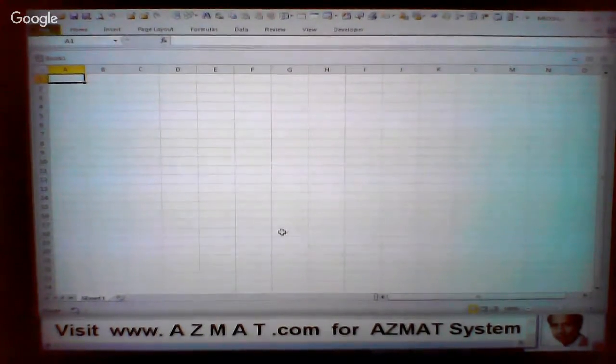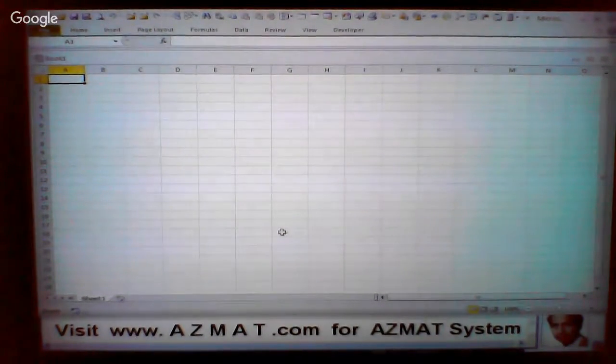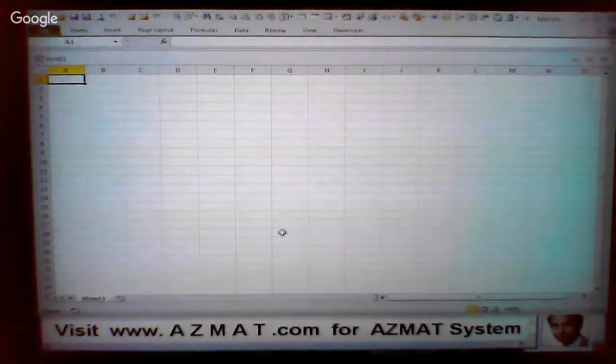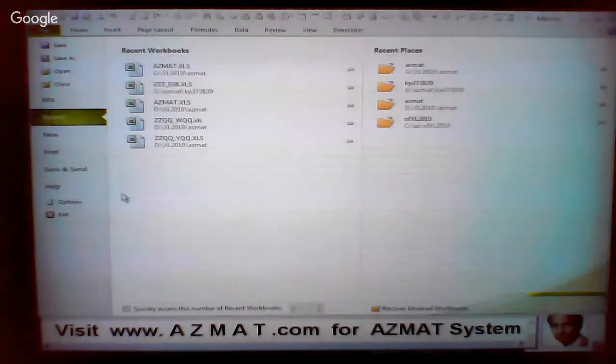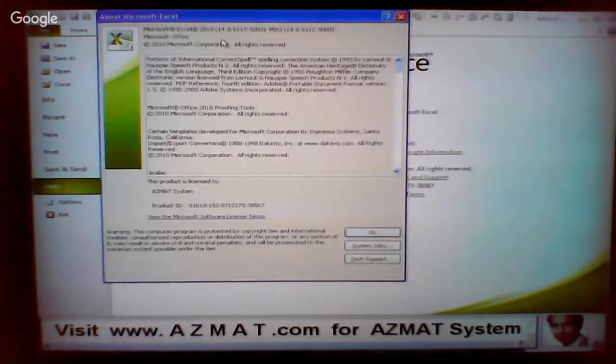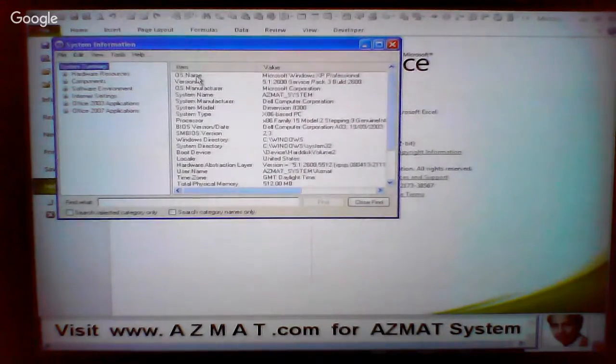In this session, we're going to run AZMAT System under Windows XP with Excel version 14, or Excel 2010. That's what it's known as, but internally it's actually Excel version 14. File, help, have a quick look: Microsoft Excel 2010. Again, this is version 14, with additional version information in here, 2010. System information will give us the operating system name, Windows XP, Microsoft Windows XP Professional.